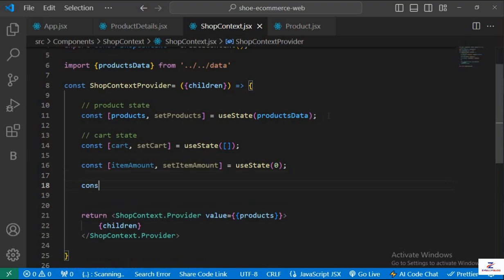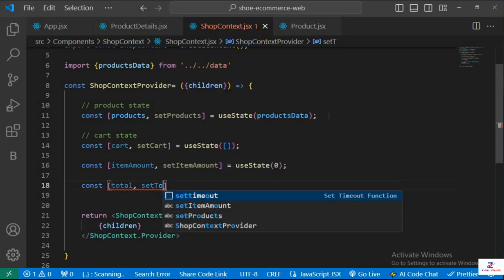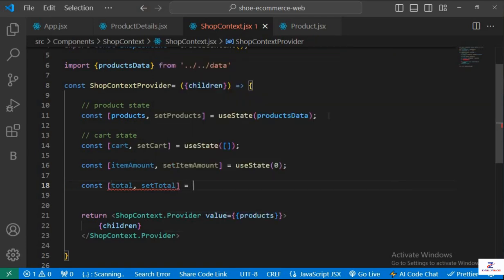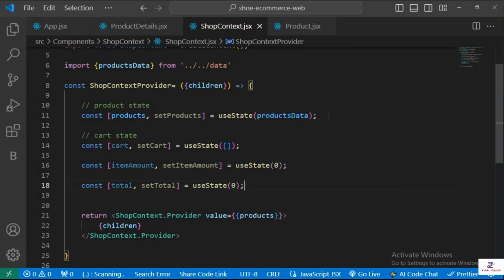So here, I'm creating a state variable. I'll give it the name total and a setter function of setTotal. And I'm going to initialize this with 0. So we can now start with the functionality of our cart.